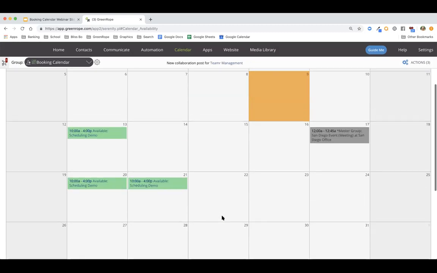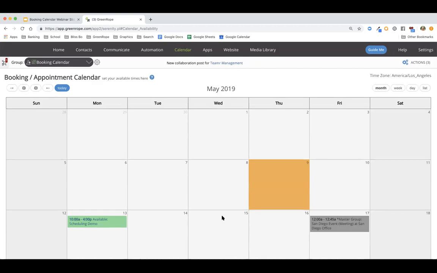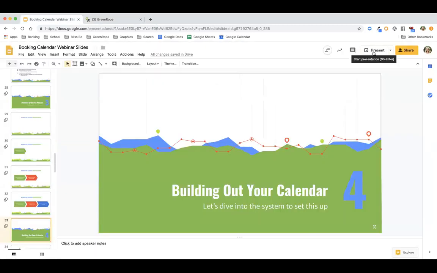And so that's about the appointment time slots, just to create them and go through the settings. Let's go back into our slides and I'll show you what the clients will see on their end.